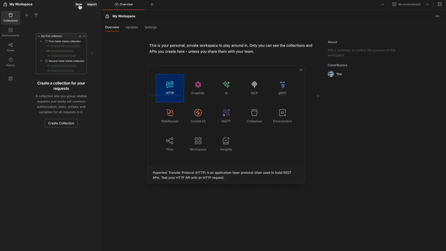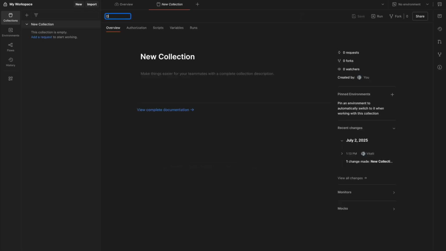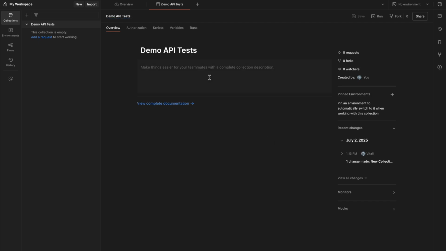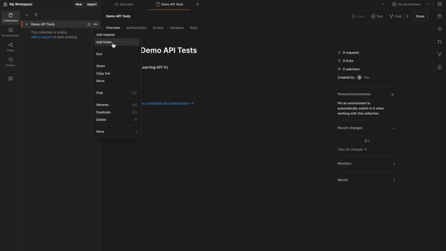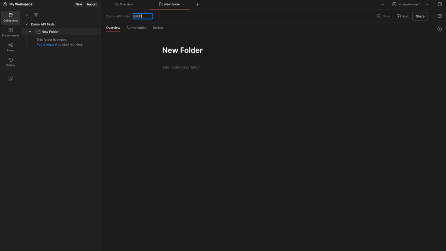Click New, then Collection. Let's name it Demo API Tests. You can add a short description too, like Learning API. Now, click Add folder, name it Get Requests. That's where we'll put today's request.